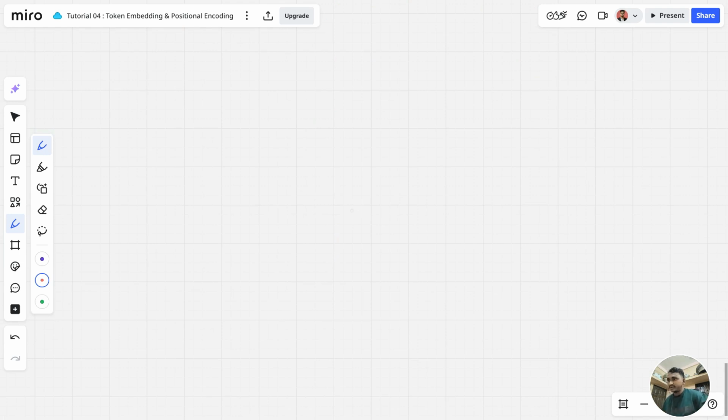So the types of positional embedding. Let's say embedding.